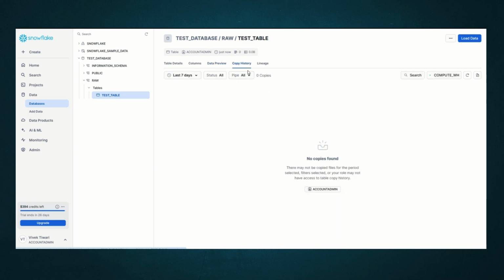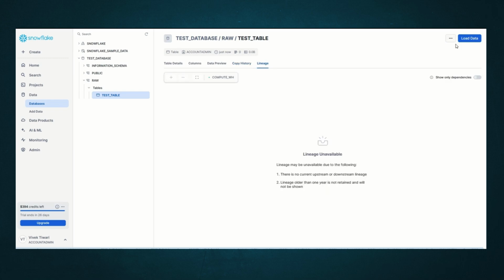And this is our copy. If you want to copy anything, you can see the history of when we copy the data and all. So these are the things.